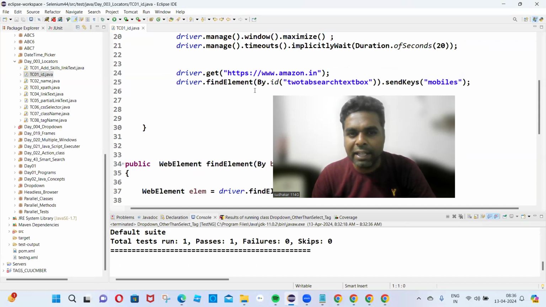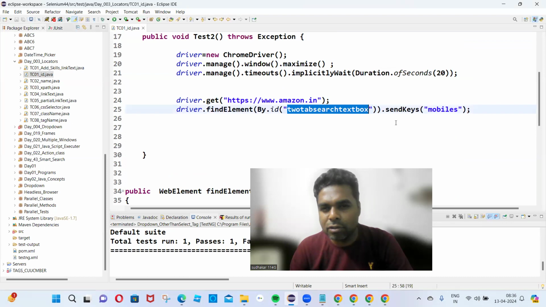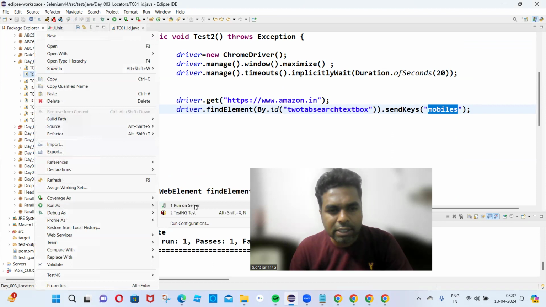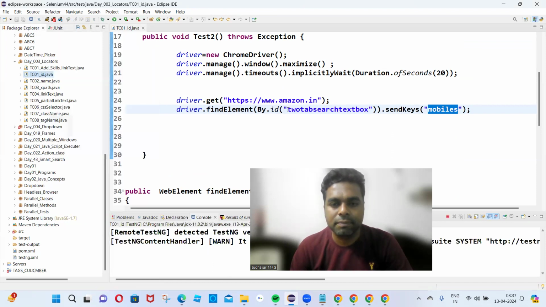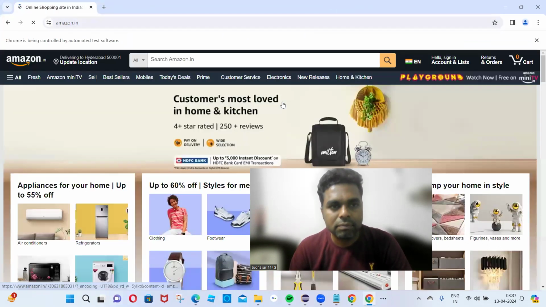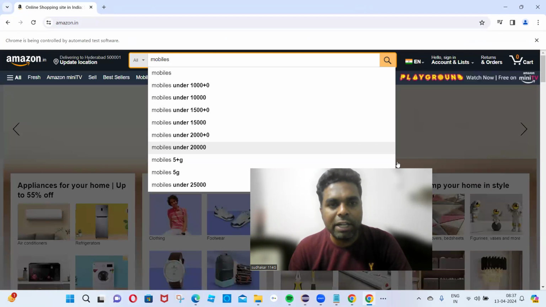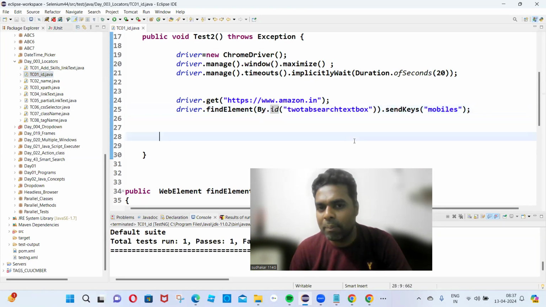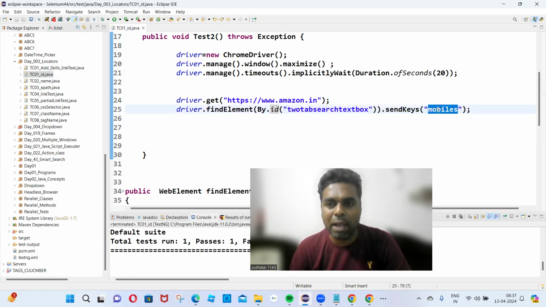If it is by ID, see, driver dot find element by ID. This is the value it will type automatically. So let me run this program. Run as TestNG test. See here, mobiles will be typed. See, mobiles got typed automatically. So this text field web element was identified by using ID. The ID was given for that particular web element as this one, and I'm typing that value as mobiles. If you want to type laptops, you can type it.